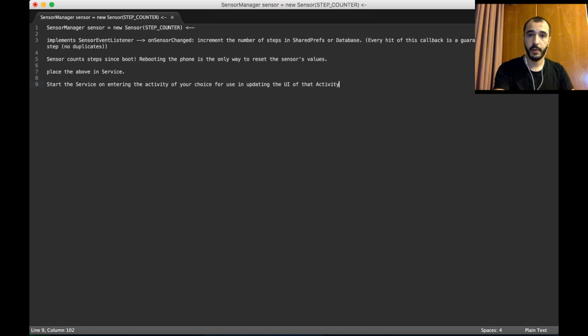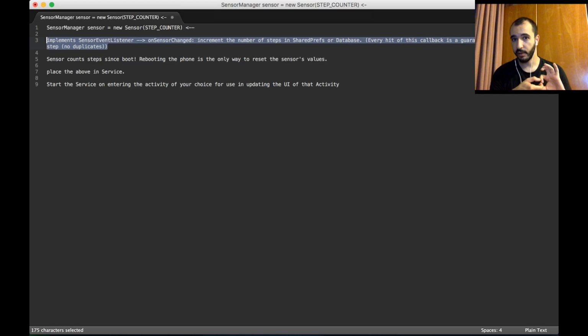Where's this step? This step here. The service is just running all the time, sending an event to whoever is listening, in this case an activity that has to update the UI. It sends that event either way, even if it's in the background service. And second of all, inside on sensor changed, you are also incrementing the number of steps that you're keeping track of as the service is recording.